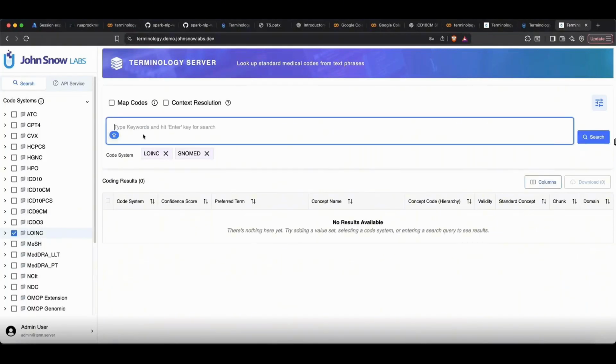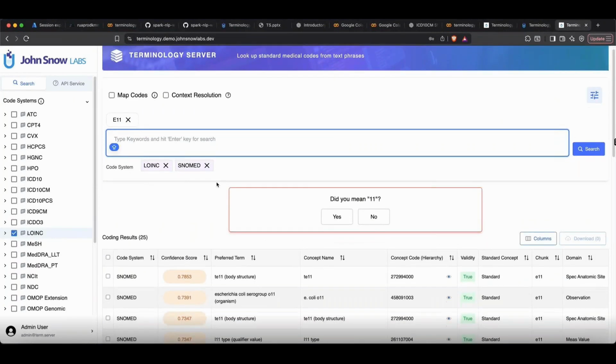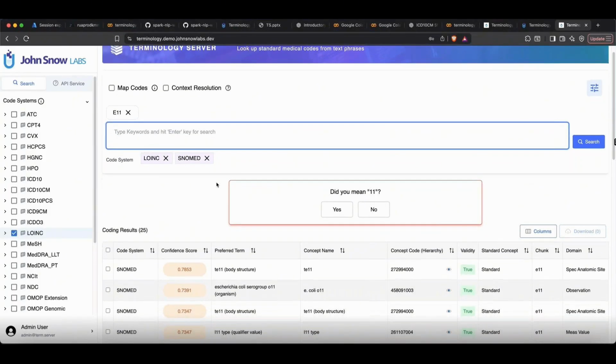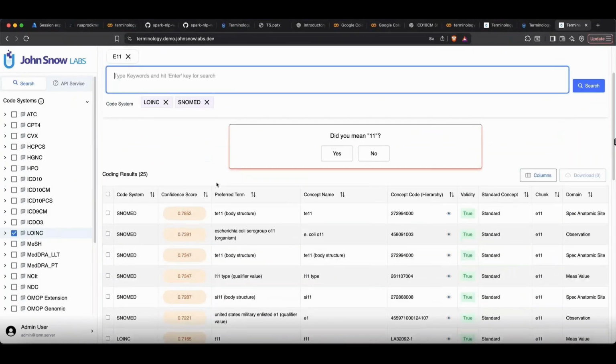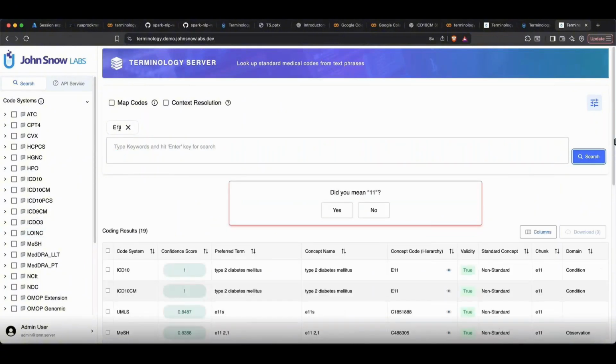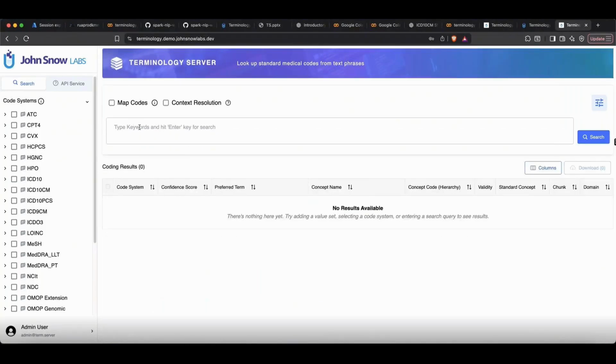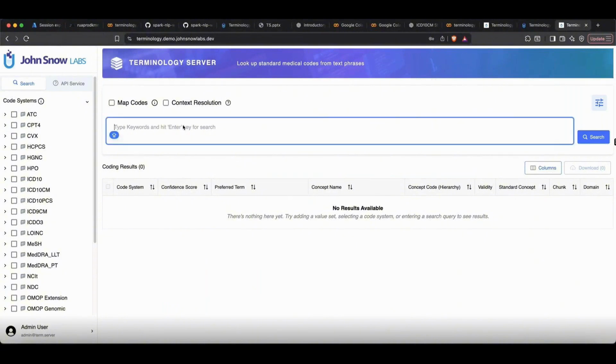If you search E11, it will get the E11 results. So let me show you. It's selected, so we need to uncheck this. It's an ICD code. Okay, yeah. So you see here the ICD-10 coding system or ICD-10-CM. So it has the E11 concept code. So you can also search via this. So these are the search functionalities, and let me just enter it again.